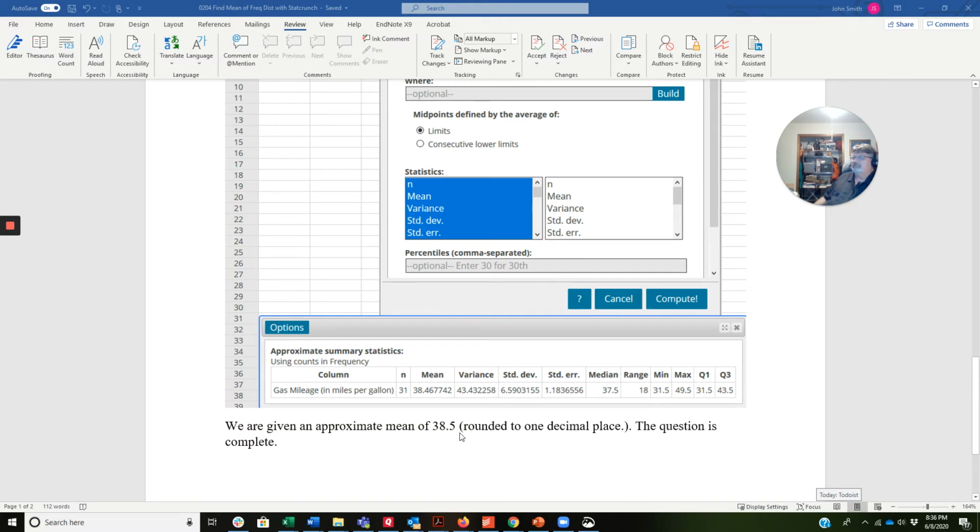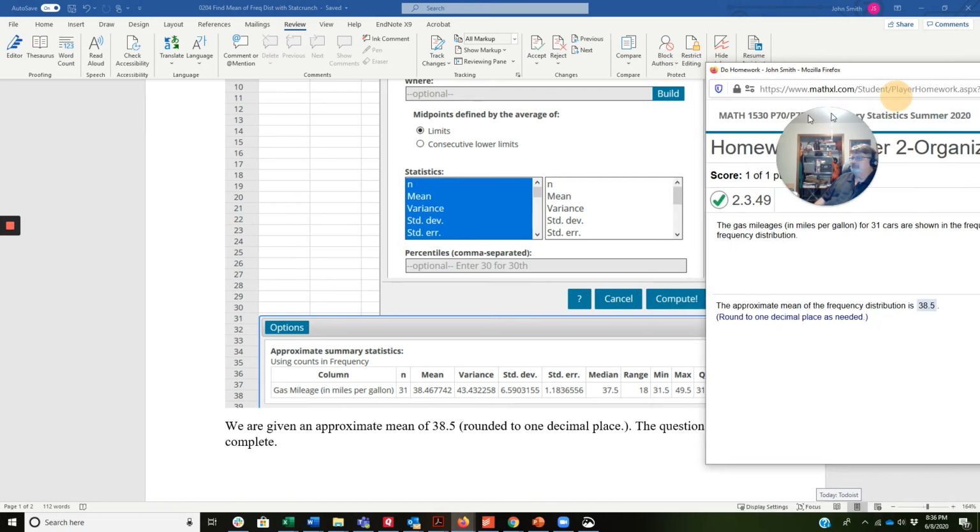We're given an approximate mean. Now remember, with a mean of a frequency distribution, this is going to be an approximate mean. It's not going to be as accurate as the mean that you could get from the raw data because of the fact that we use midpoints. But this gives us a good approximate mean, and this is all that's asked for in this question. Let's see what this looks like with StatCrunch.